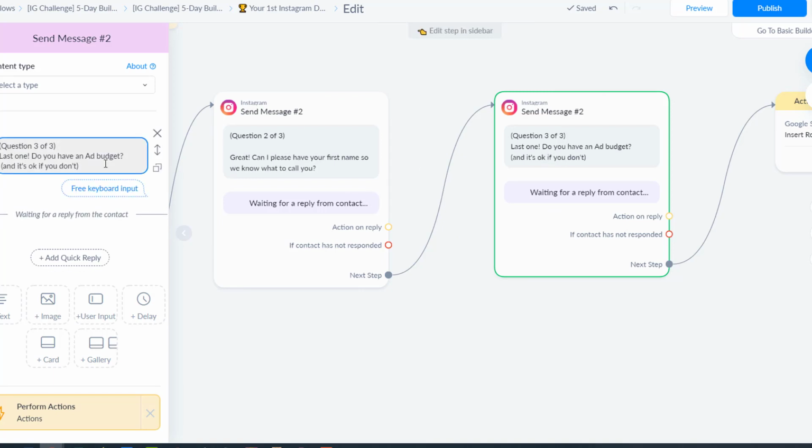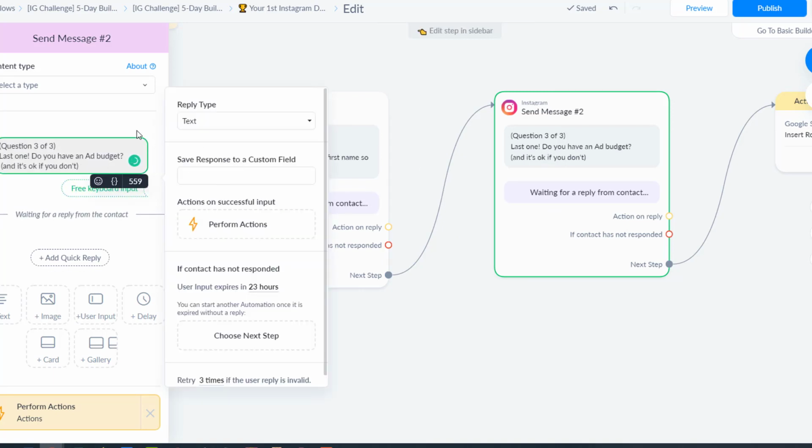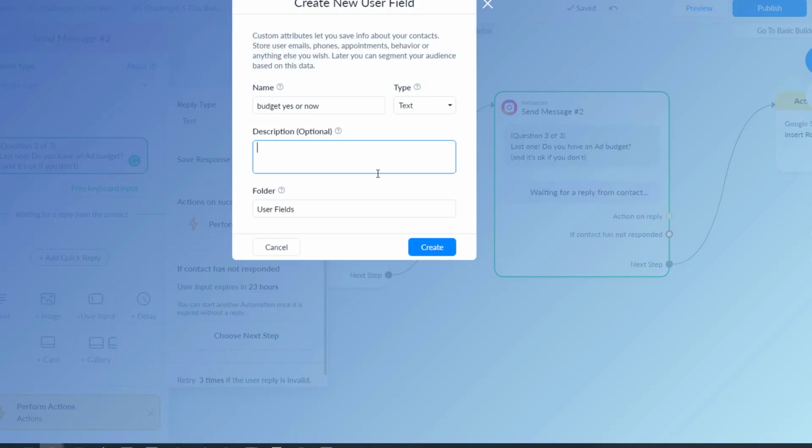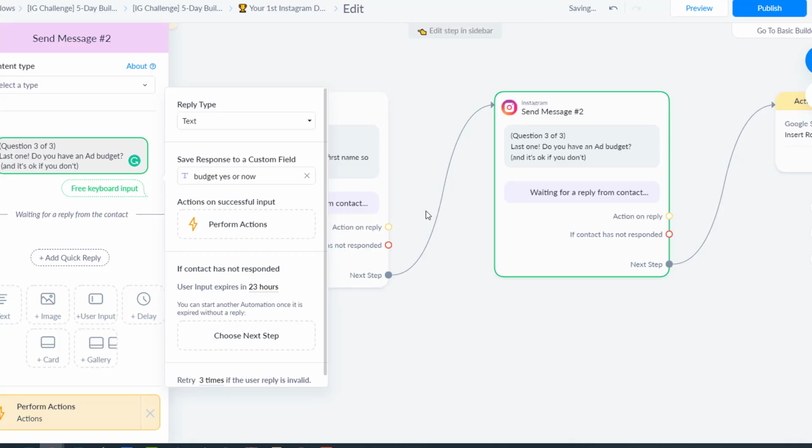Do you have an ad budget? And it's okay if you don't. For this one, what we would do is save this to a custom field. We could say budget, yes or no. Add new user field, budget, yes or no. And then here, hit create. This is going to create a new user field.